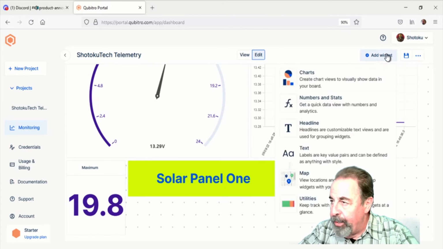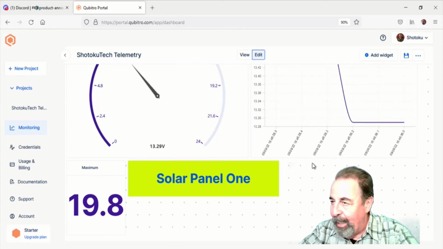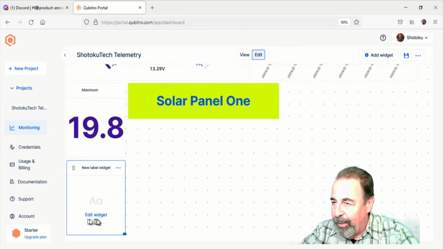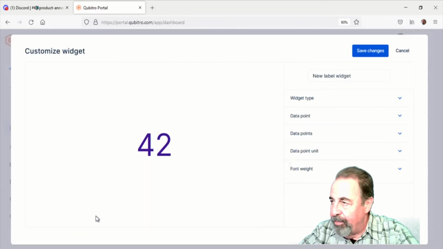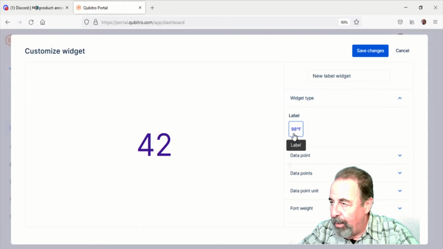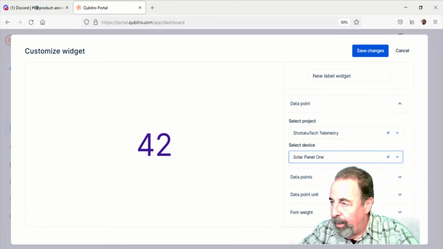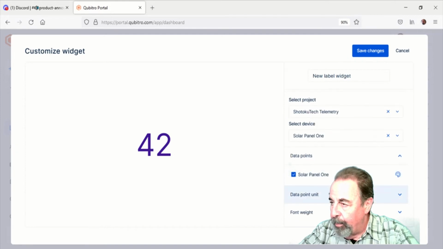Let's add another widget. Text. I think text almost seems like it would be the same as that label that we just added. Let's see what we're going to get out of the deal here. Widget type label. Data point. Select project. Select device. Solar panel 1. Data point. Solar panel 1. Data point unit is volts.